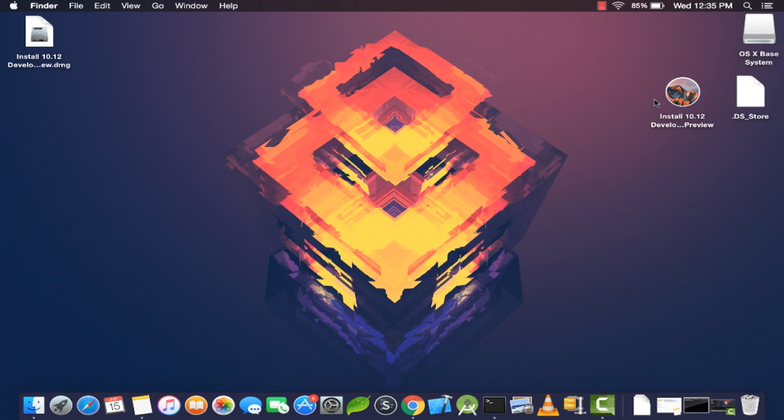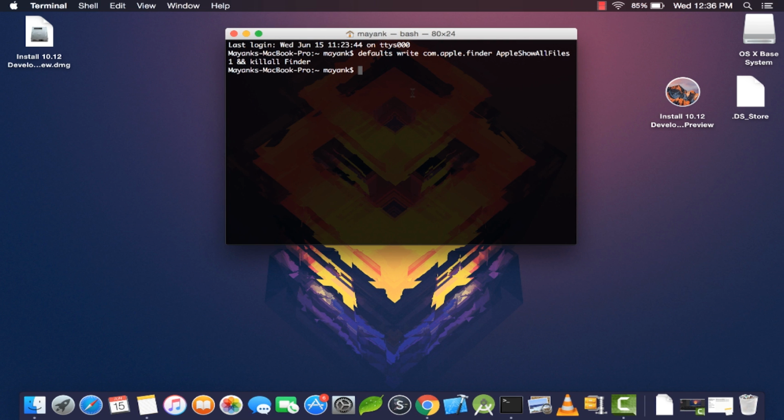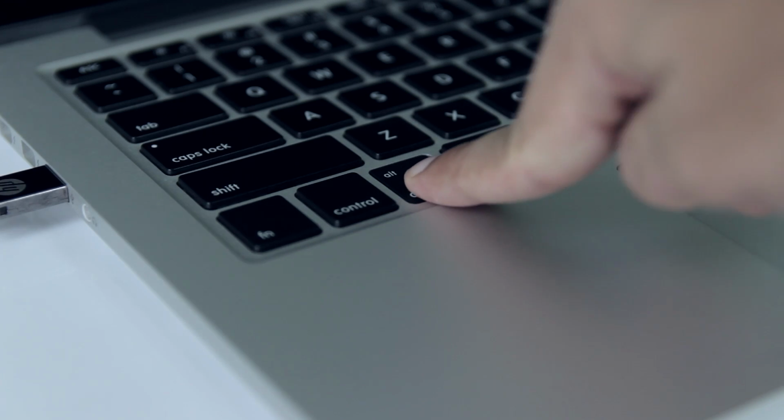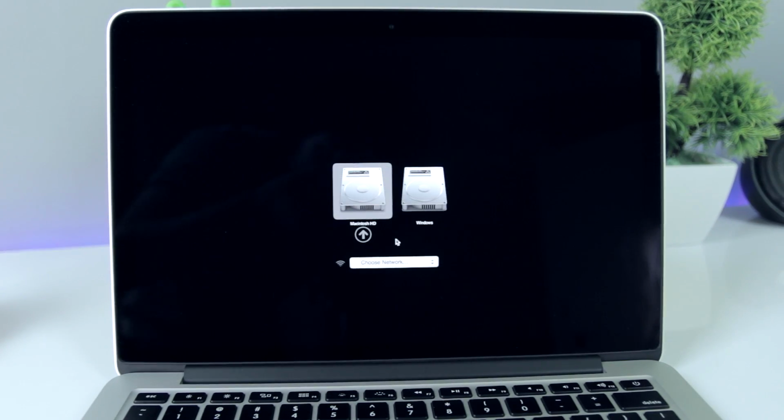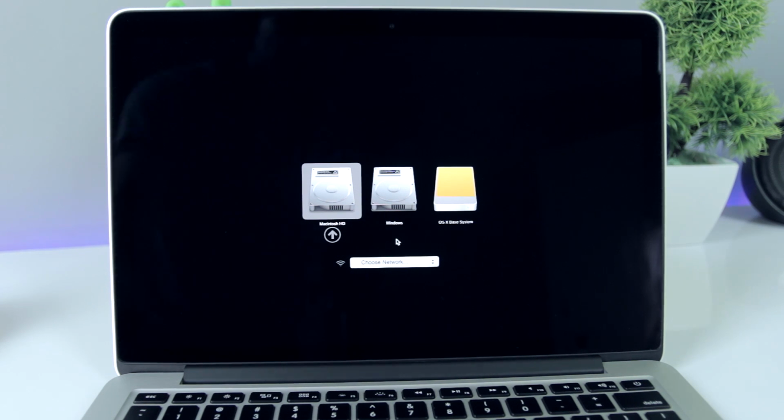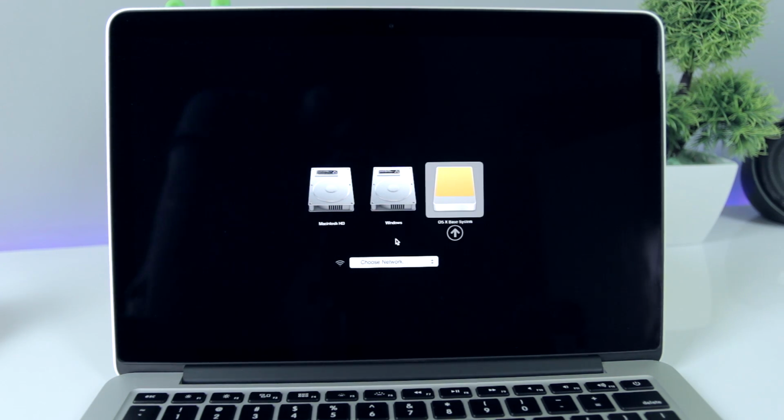Before moving on, there's one step left. We're going to go back to our terminal, paste this final code here and hit enter. Now insert the USB drive, press the power button, press and hold the Option key, and wait for your USB drive to show up. Now select the USB drive and hit enter.